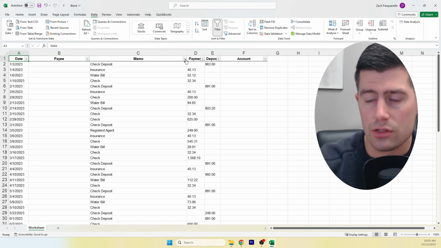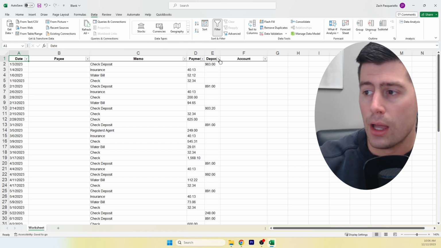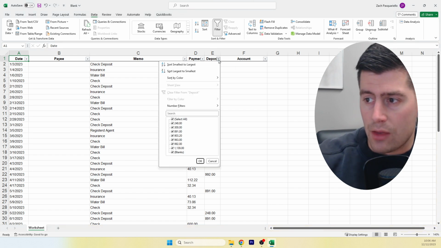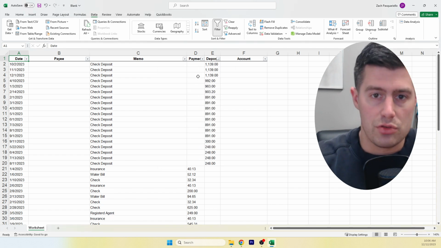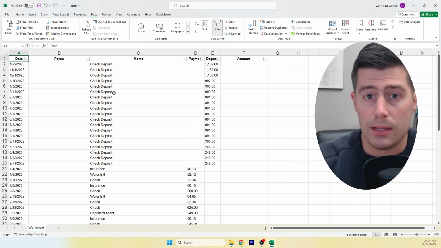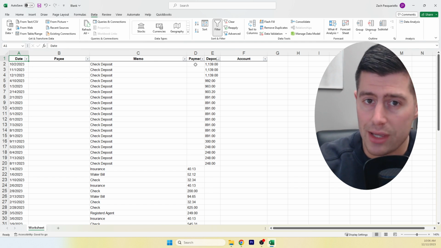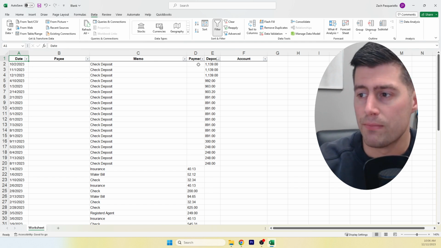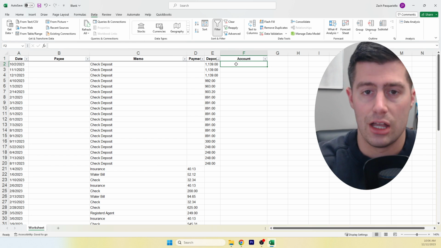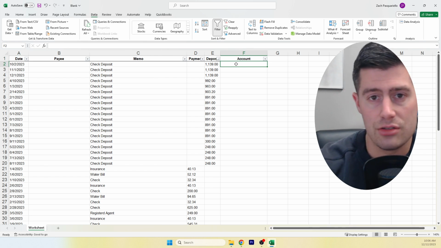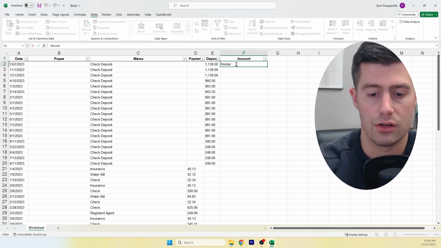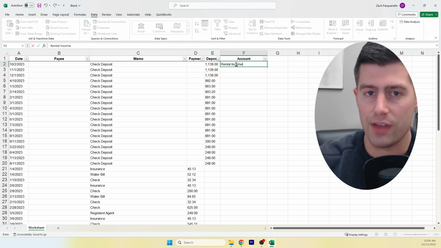Now what we can do is go to our deposits here, and we can sort by largest to smallest. If you're doing this in bulk for a bunch of transactions, this will make it much easier. We can sort by the amount. So here we have all of our money received, and then we can simply enter into the account column. We can enter rental income, and this is a very simple spreadsheet.